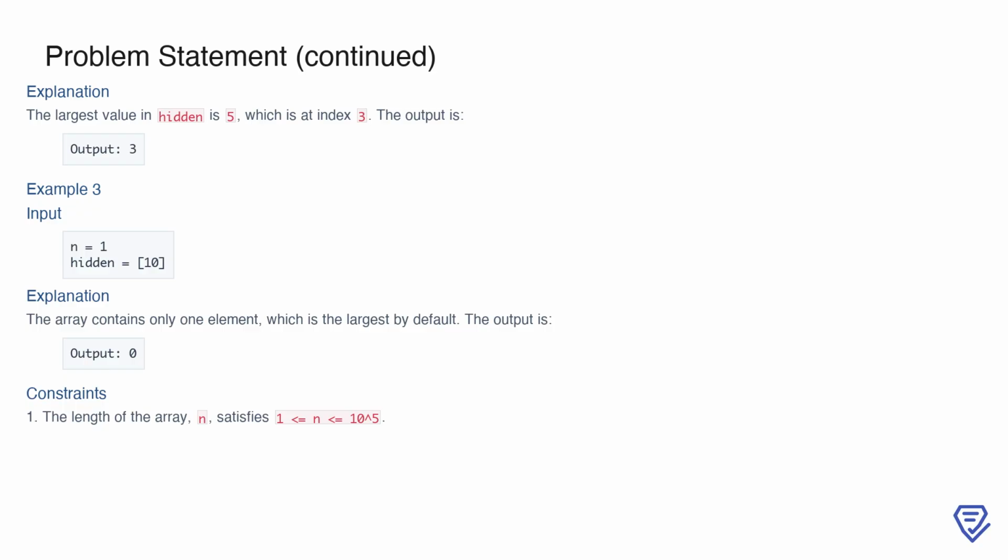Now, let's discuss a third example to further clarify. When the hidden array contains only one element, as in n equals 1 with hidden equals 10, the single element is the largest by default. Its index is 0, so the output is 0.